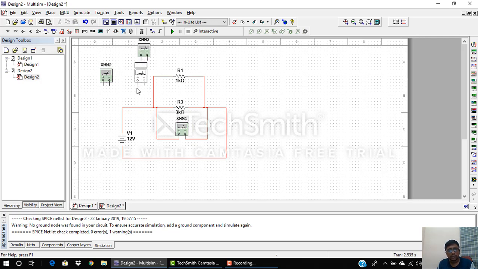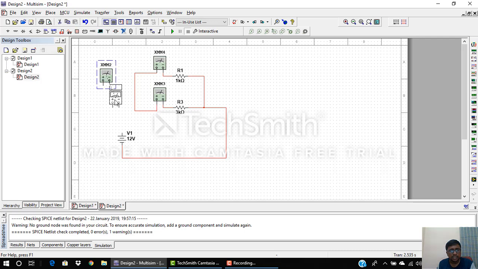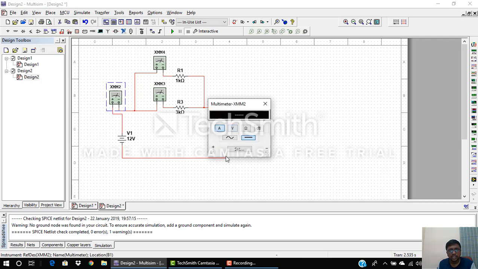So I am having two multimeters and I have to rearrange, because ammeters are connected in series. I'll place one ammeter over here, one more ammeter here across the second resistor, then the supply current. Now I have to keep it in ampere, set to ampere.